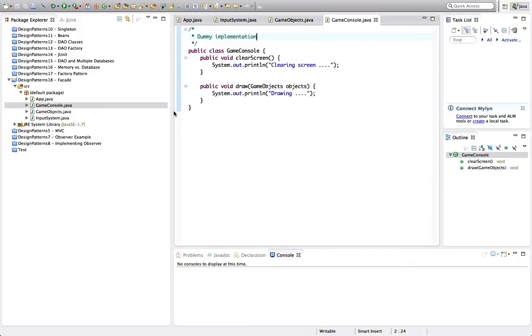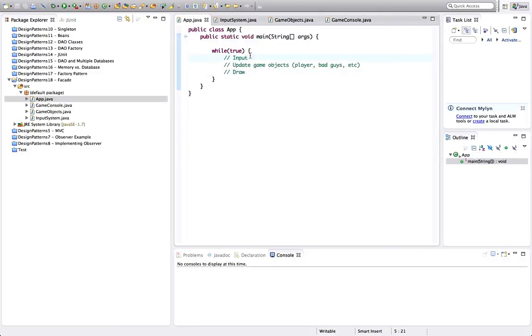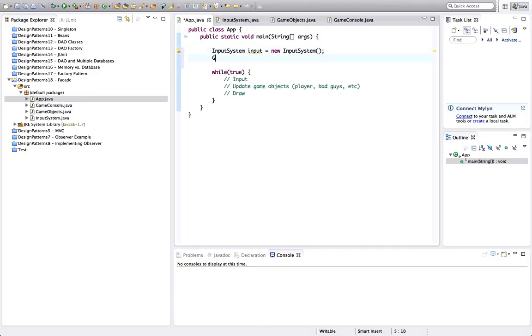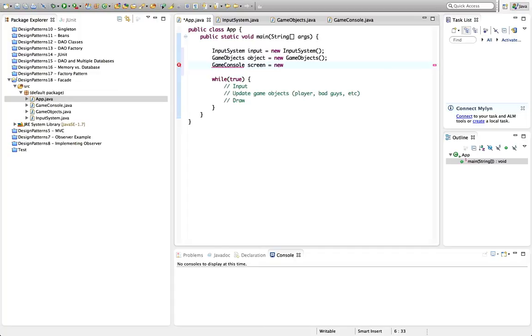And we've also got a game console object whose responsibility is to take the list of objects and somehow draw them to the screen so the user can see them. So to actually run our game here, well, we're going to need some objects. Let's instantiate those. We'll have an input system object, let's call that input, equals new input system, there we go. We're going to need a collection of game objects, so let's call this objects, equals new game objects. And we're going to need some kind of class that represents our screen, which in this case is the game console class. Let's say game console screen, I'll call it, equals new game console.